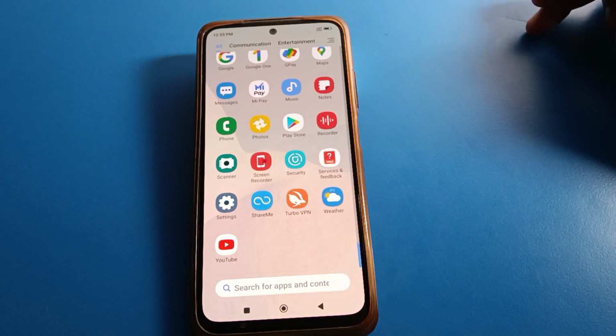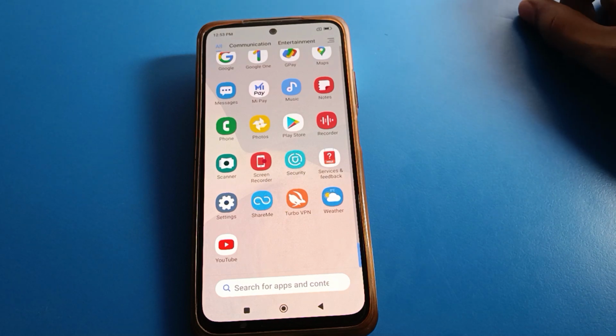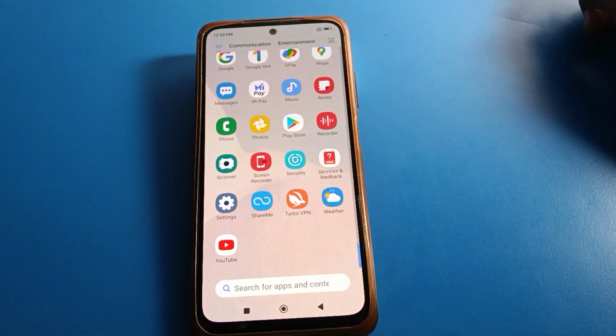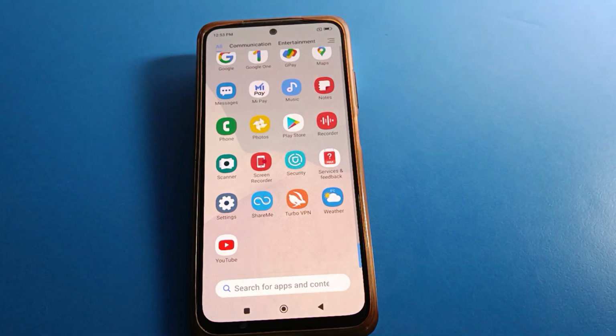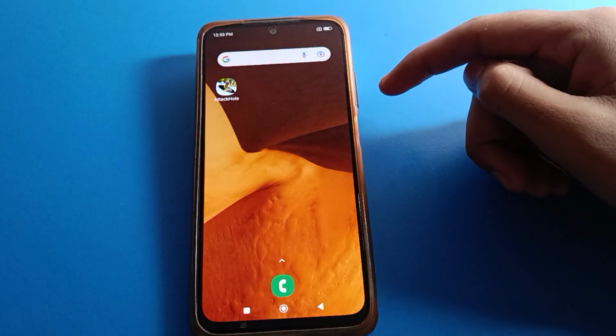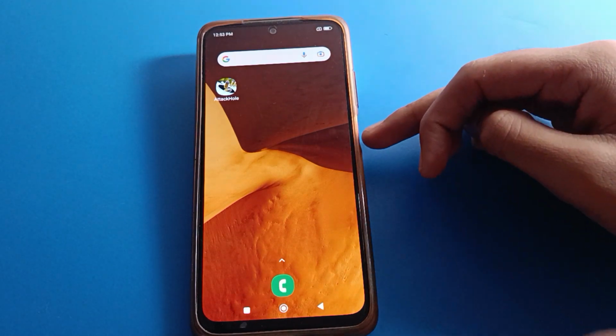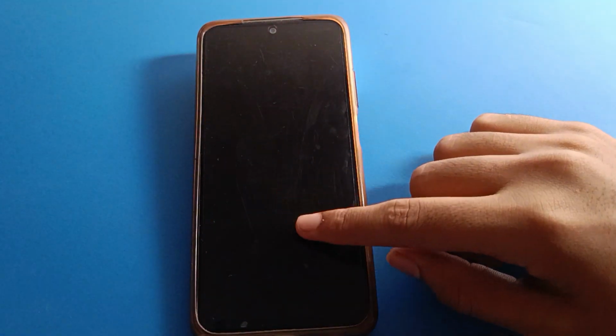Today friends, we are going to look at Redmi mobile settings, and I am going to show you the Redmi mobile lock screen password setup. How to set up a lock screen password in Redmi mobile. Friends, if you want to set up a Redmi mobile lock screen password, I will explain how to set it step by step.